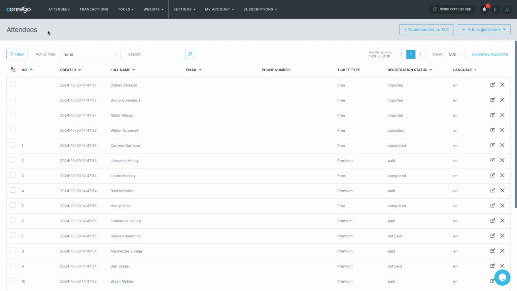I will show you how, using the Attendees section as an example. Our sample list of attendees contains 20 records, which differ, among other things, by ticket type and registration statuses.